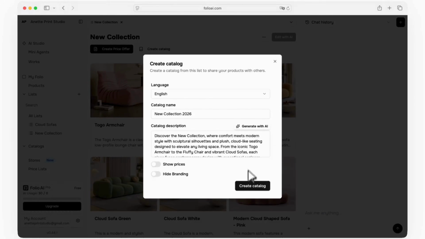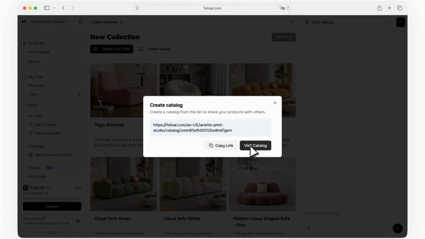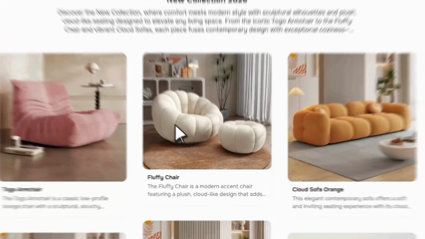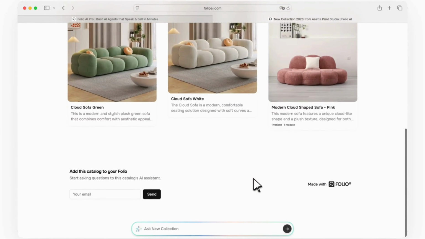Now click Create Catalog. In seconds, your product list becomes a shareable link. You can copy this link and share it anywhere you like. If we click Visit Catalog, we can view the final result. This is your product list transformed into a clean, organized catalog.